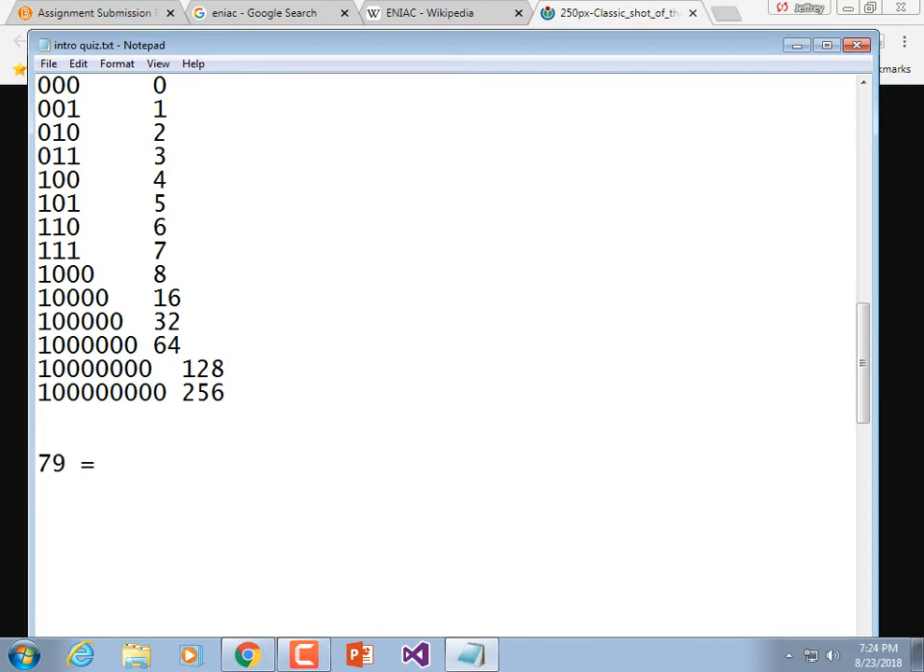Okay, so if we had the number, I'm just going to pick one, 79. I don't know what that is in binary. I'm going to try to figure it out. There's more than one way to convert from decimal to binary. One way is just to go, okay, how many 64s could I fit into it? I could fit one 64 in, and 79 minus 64 is 15.